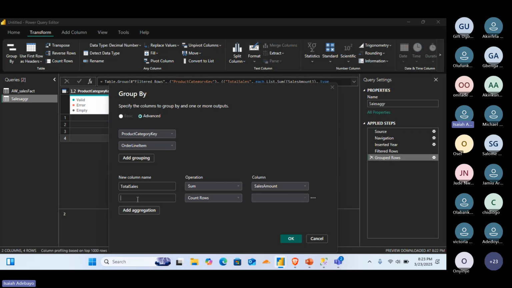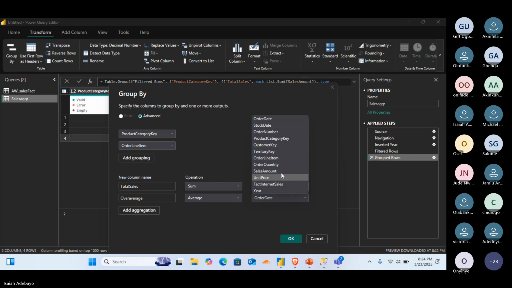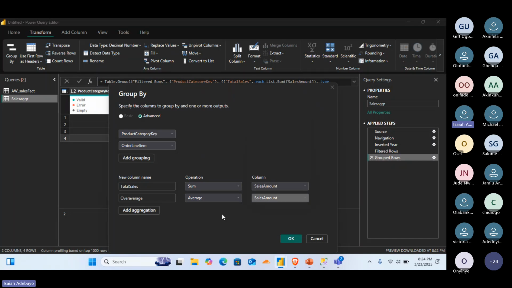Let me also add another aggregation here. Let's say we want to find the overall average for both of these two categories, the product category key and the order line item. So I come to this place and select the average function, and then I still select my sales amount. Mind you, I can also use unit price on the basis of what you are trying to compute, but let's just use sales amount, and I click OK.